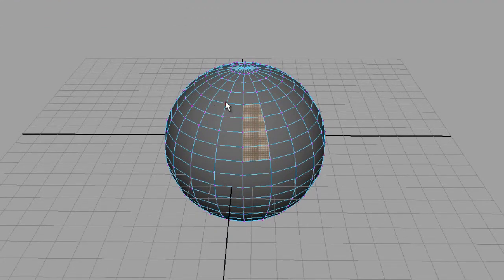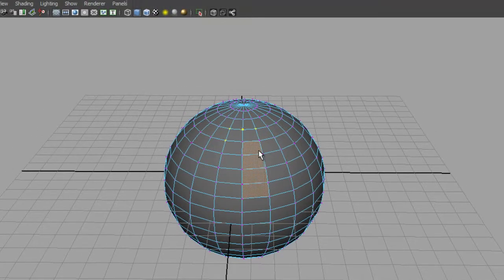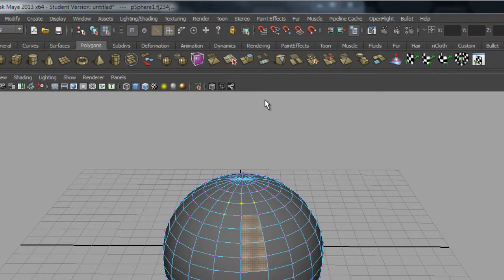If I hold down Shift and click, you can see now it's selecting those vertices, but I still have these polygons selected. So it is possible to actually have more than one component type selected at a single moment in time. Keep in mind, however, that this could cause problems with some of your tools. Sometimes it will and sometimes it won't. It's kind of a trial and error, case by case scenario.